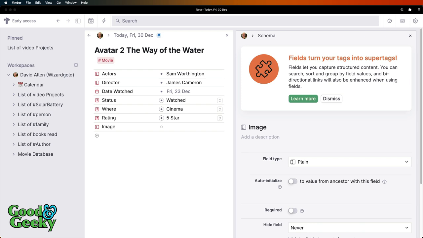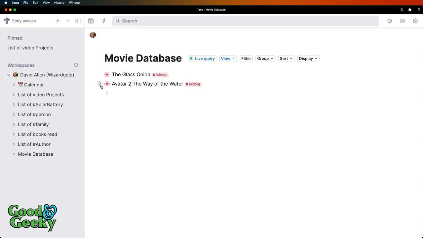Okay, so this one here, I think, is one of the ones I want: Avatar. What I'm going to do now is drag that and drop it into this here, and that's uploading it. Now I can go to my movie database, and as you see, I've got Avatar 2: The Way of the Water. I can click on this and see all the details for it in there.